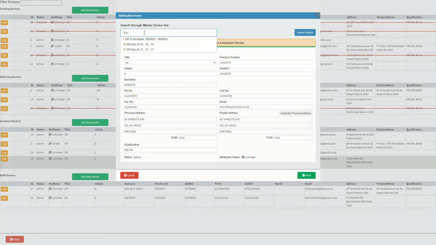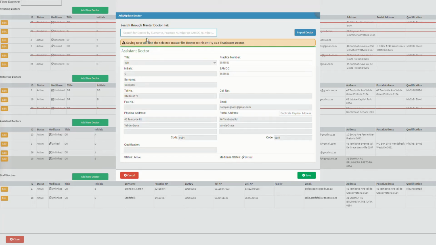Select the desired practitioner from the list of results. If the practitioner is not found, a new one will need to be created manually or imported from Medibase. Once selected, the practitioner's details that are currently on the system will pull through to the Assistant Doctor section. Please note that most fields will be grayed out and the user will not be able to make changes to these fields. Editable fields can be changed before the user saves the details of the Assistant Doctor.